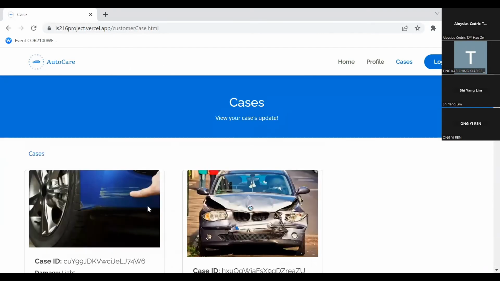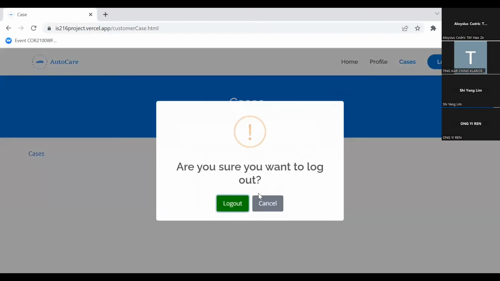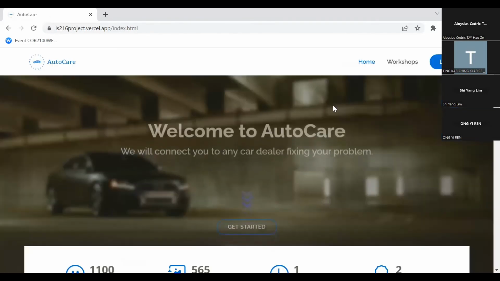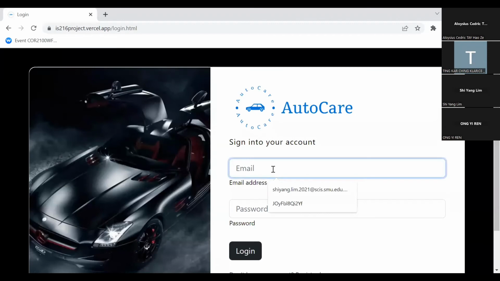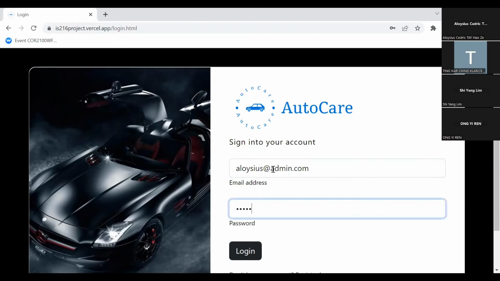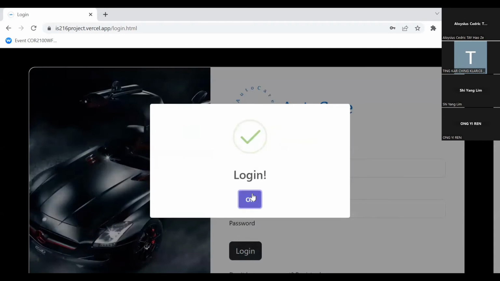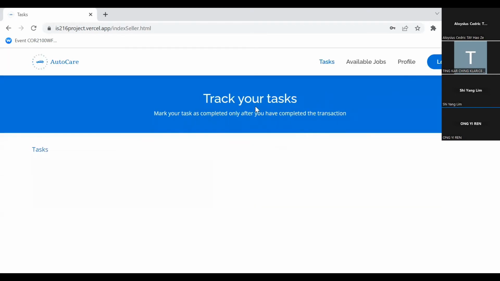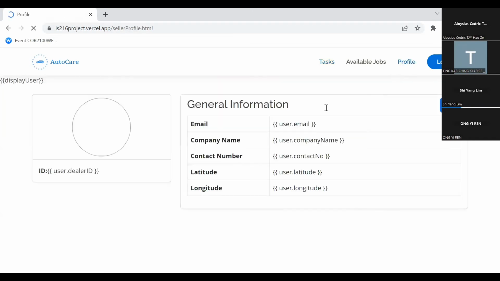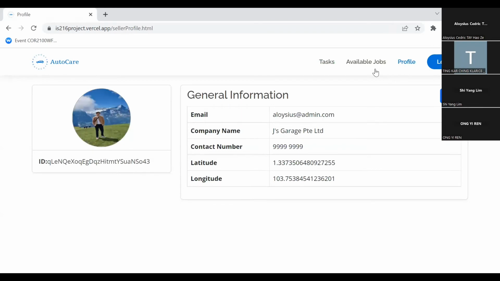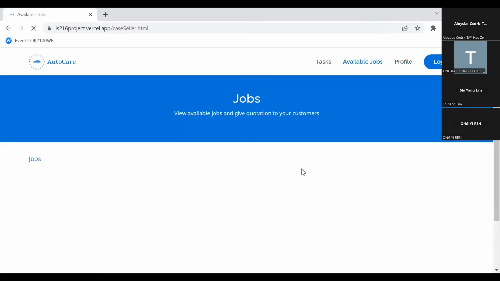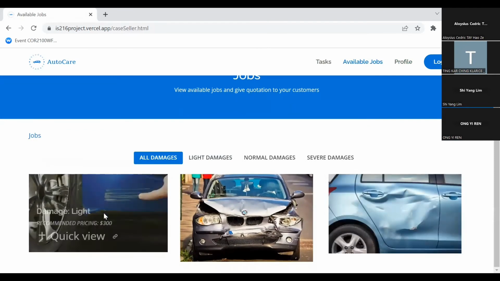Now I'll be going over to the dealer's site. I'll be logging into an existing dealer account. So this is the dealer's site. The dealer also has a profile that he can edit. So we go to available jobs. These are the 3 cases that were created by the user just now, and they can click inside.